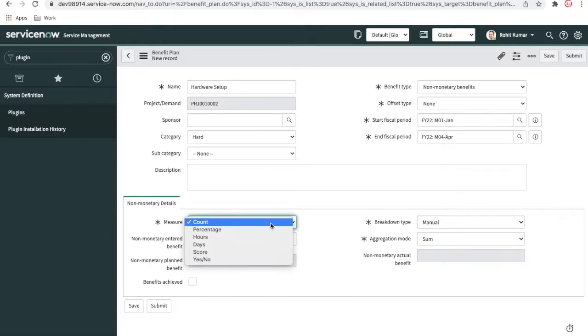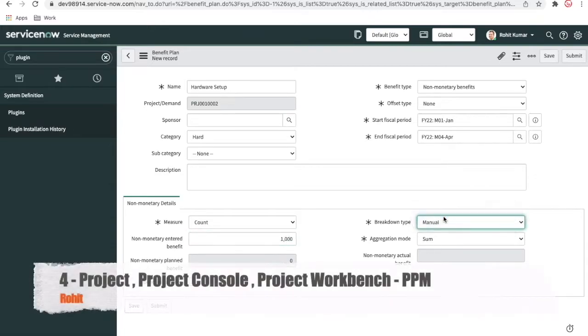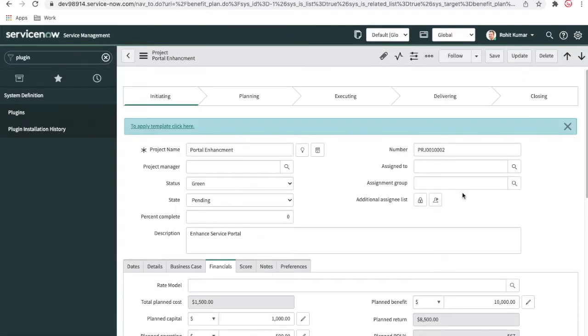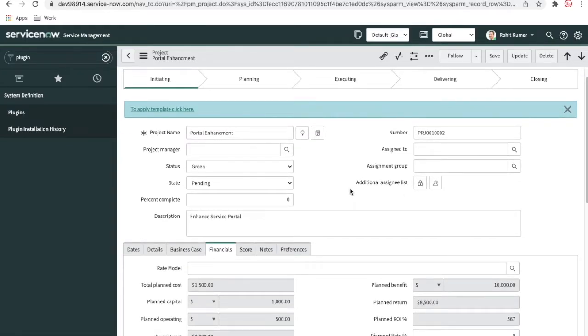You can put the percentage, hours, or anything. So I'll put the count and then thousands maybe. And I can select automatic maybe and submit. All right, so our project is rectifying here. So here is the thing, you can see one more thing here. Right now I have not defined the project manager.